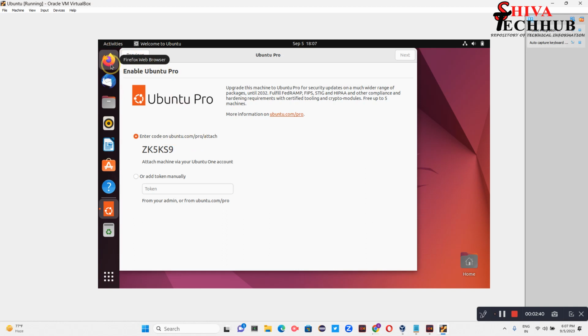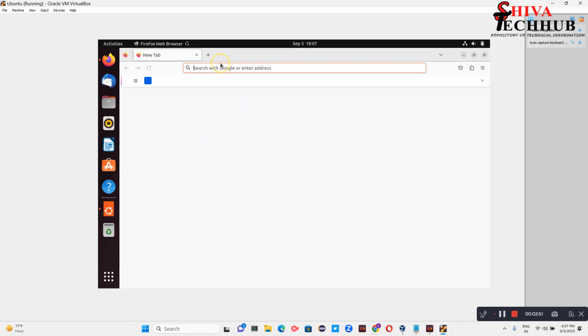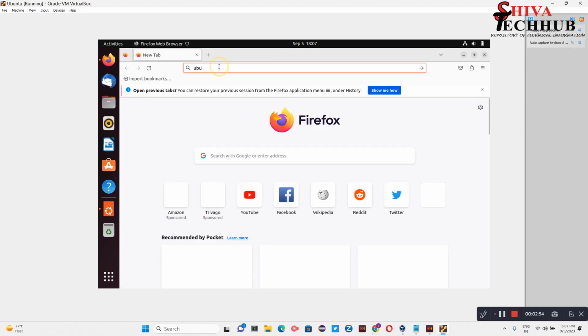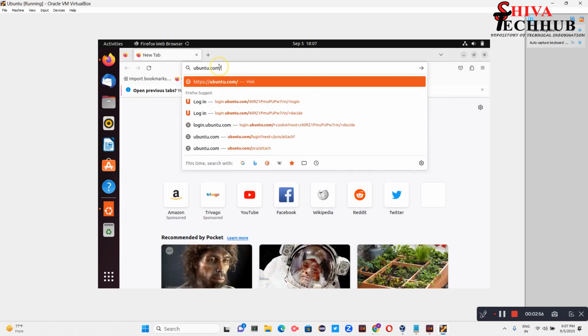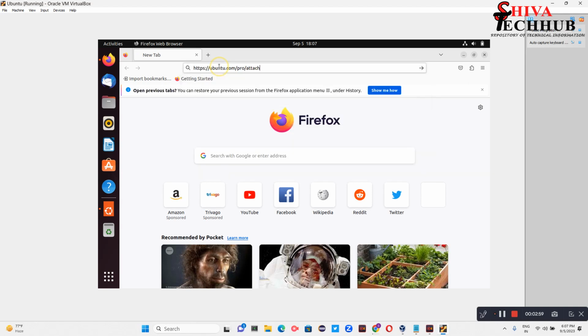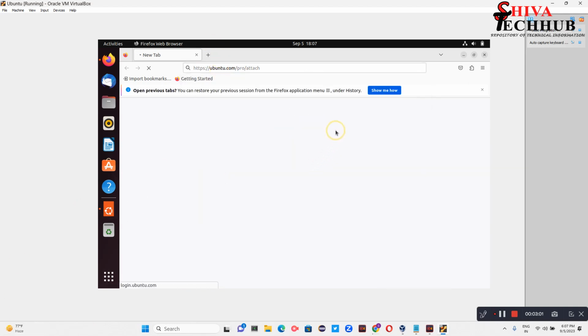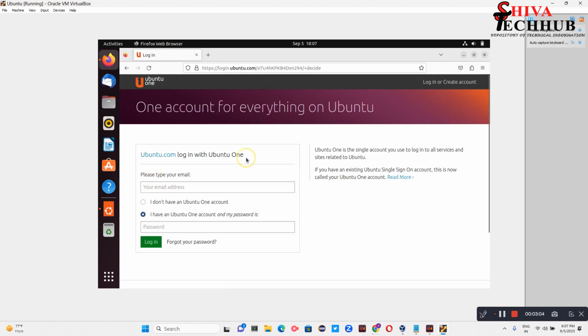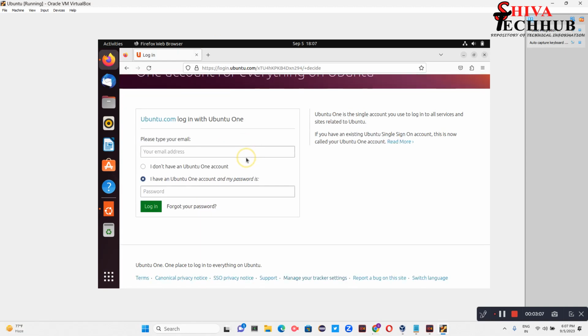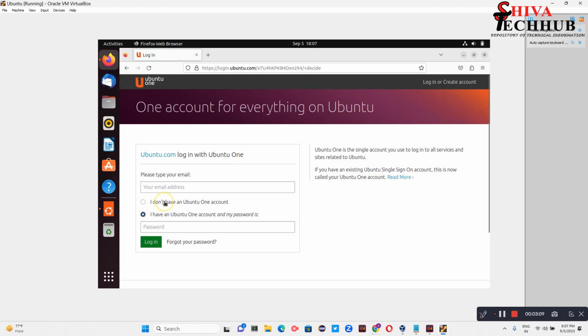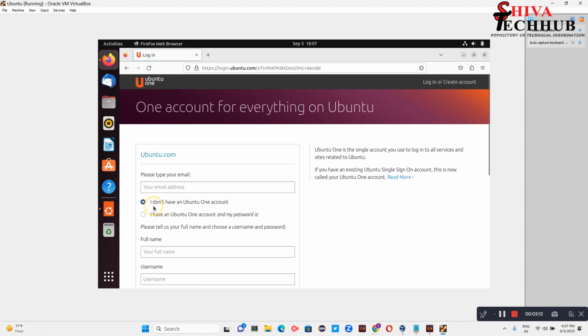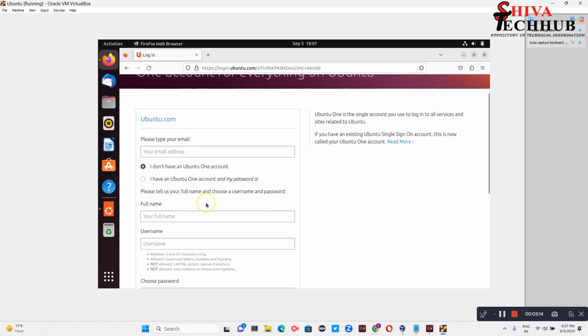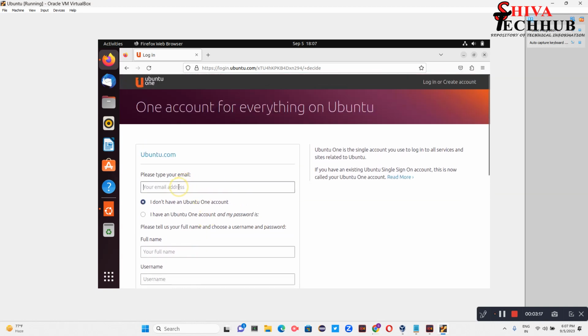So for that, let me go to the Firefox browser and navigate to this particular URL along with this path: ubuntu.com/pro/attach. Since I don't have an Ubuntu One account, we need to create one. So you just need to click on the radio button saying that I don't have an Ubuntu One account, and then enter your email.